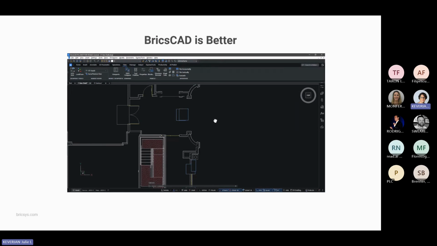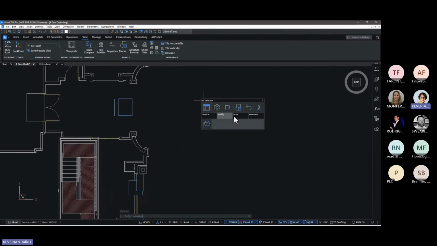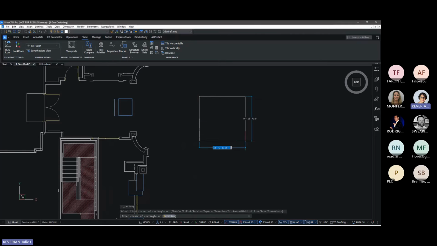All right, let's move on to some of the truly unique features of BricsCAD, starting with the quad. The quad is an AI-based tool palette right at your cursor. It predicts the command you'll likely need next based on how you've been using it, and recently used commands appear at the top row. So let's take a look by starting to draw a rectangle.